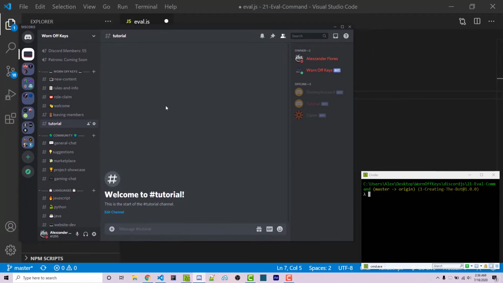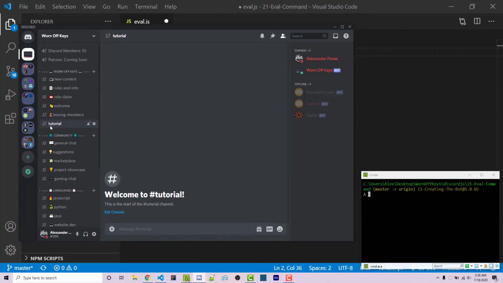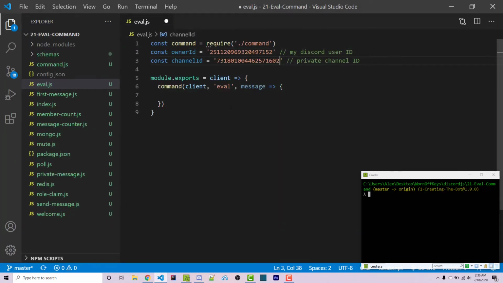Now I'm going to go into Discord and I'm going to right click on my user and copy my ID. I'm then going to paste it in this string right here for owner ID. And then I'm going to go back and right click and copy my private tutorial channel. Obviously it's just me and some bots in here, so there's no actual users. I'm going to copy that and paste it right here.